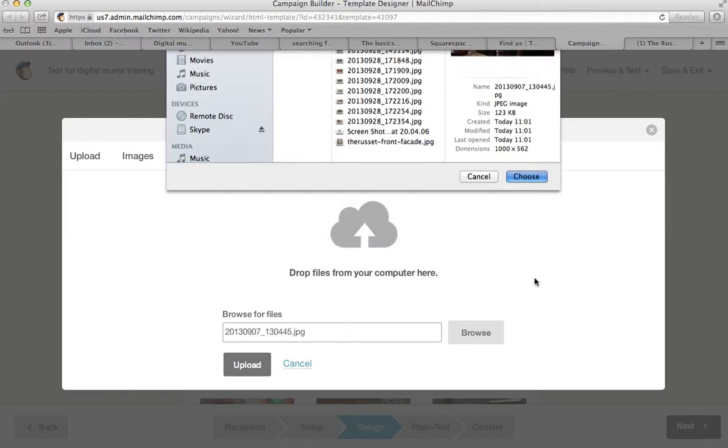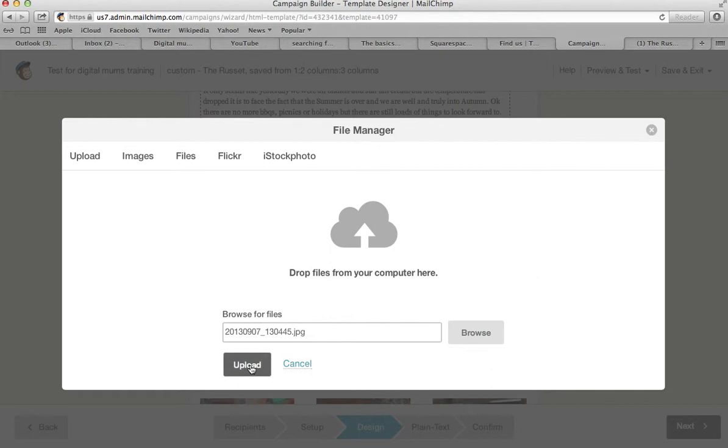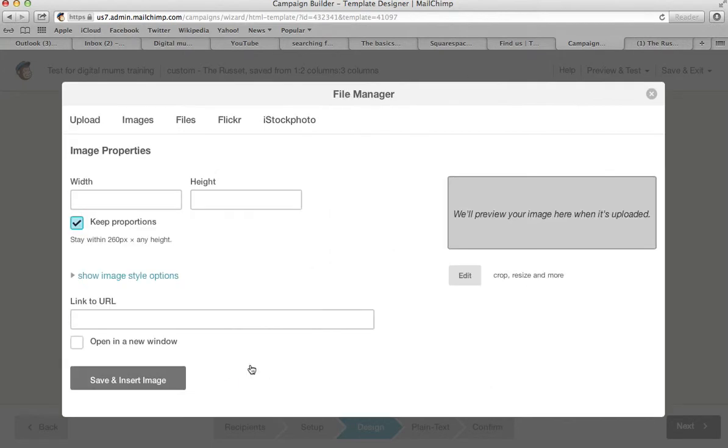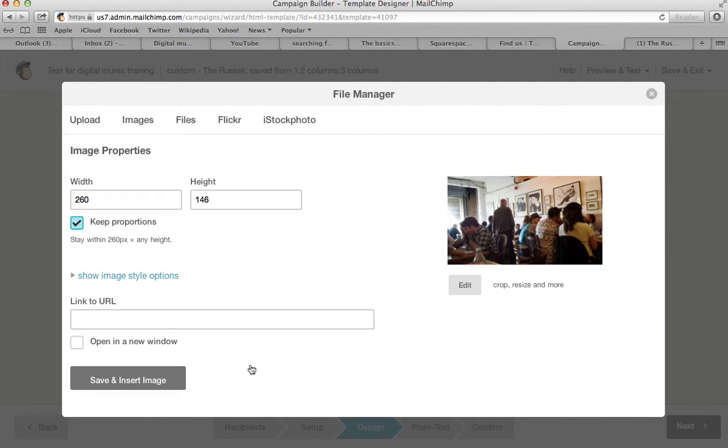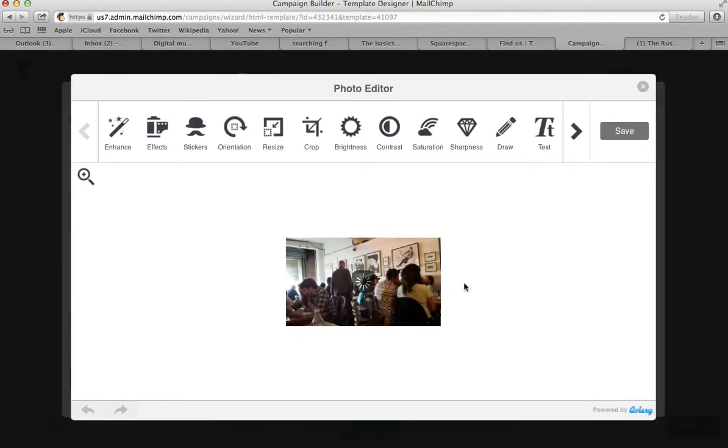So let's pop that one in. Let's upload. Oh, interestingly, this is the same size. So what we're going to have to do is resize the image, so we can just make it bigger and then crop it. Something that you'll probably end up having to do.